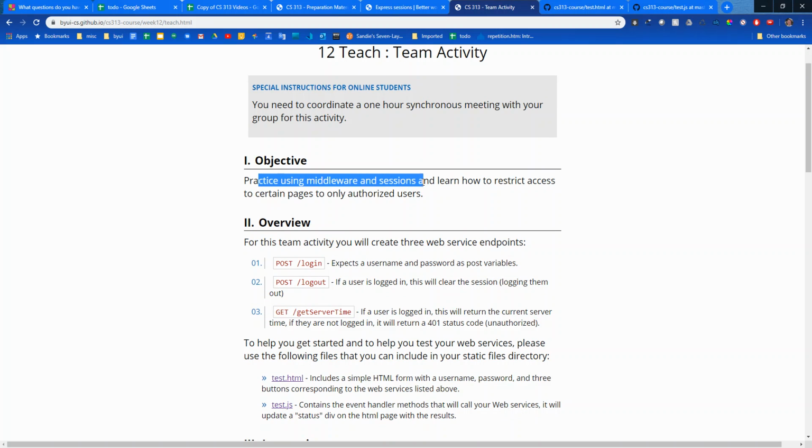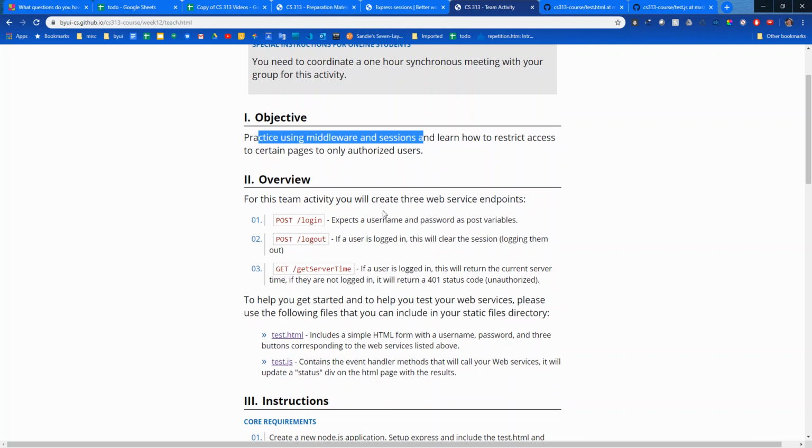So it says practice using middleware and sessions and learn how to restrict access to certain pages to only authorized users. Okay, pretty useful. So for this team activity you'll create 3 web service endpoints. Log in, log out, and get server time.